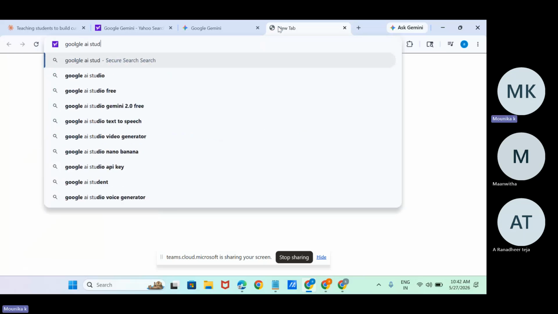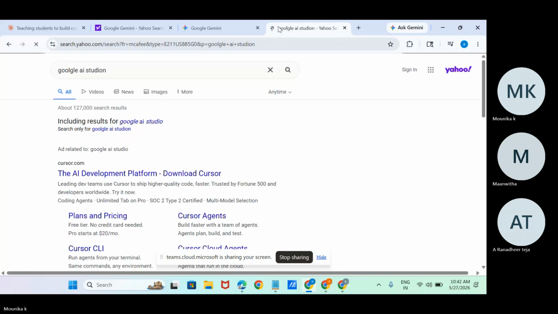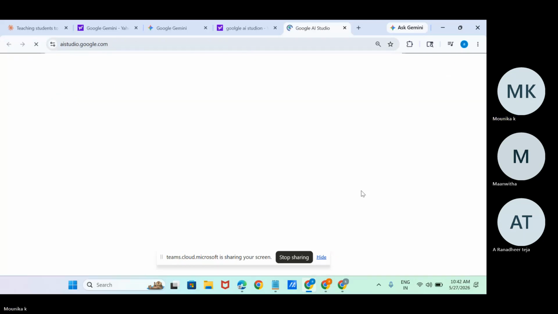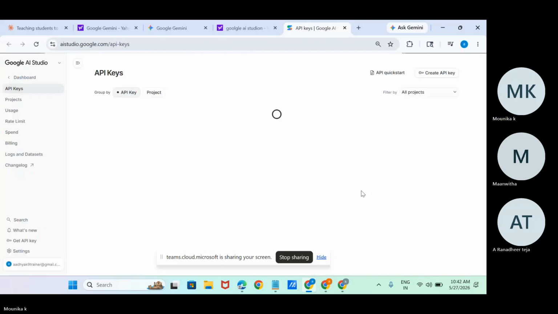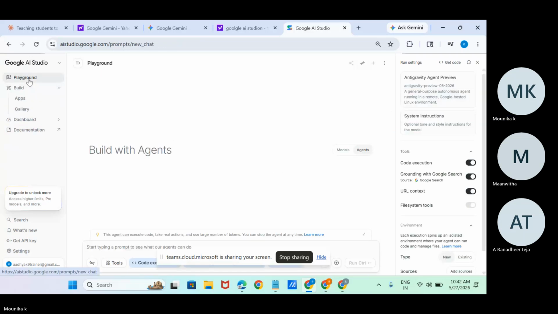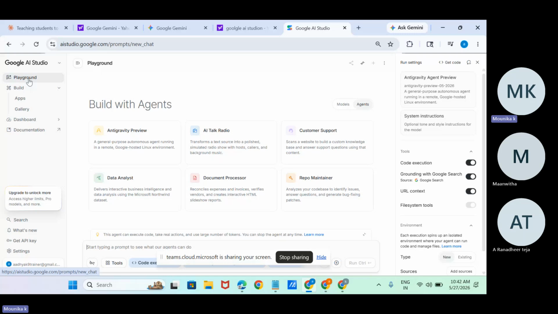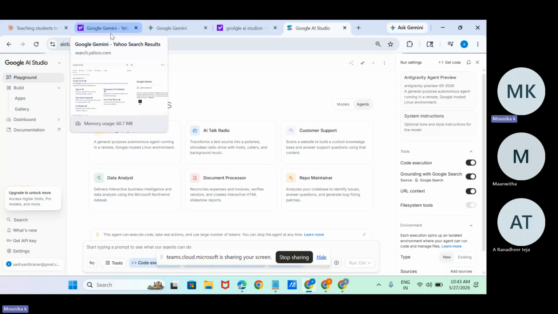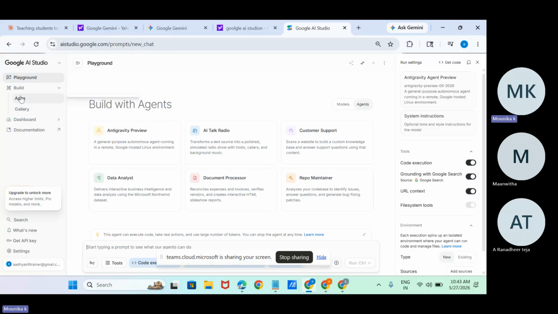So Google AI Studio, main difference. If you want to use any Gemini model in any automation, an advanced level of AI tools is doing automation. So if I want to use this Google Gemini model in any flow, I need to connect with Google AI Studio API keys.